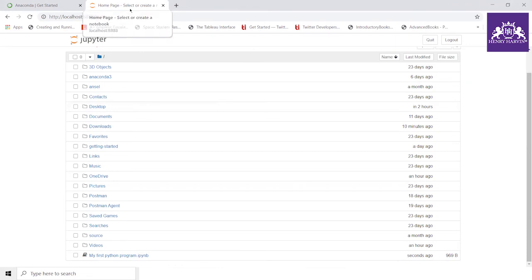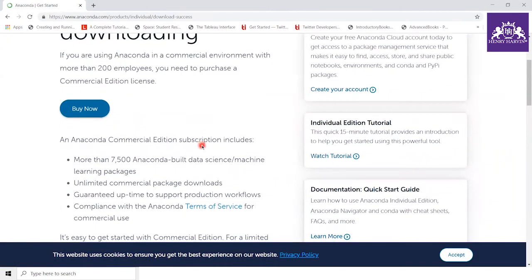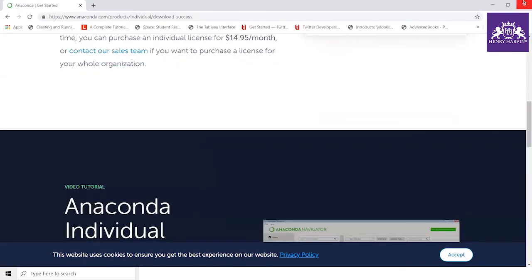And we will get to know about this more when we do some Python stuff, coding stuff. And yeah, that's all for Anaconda.